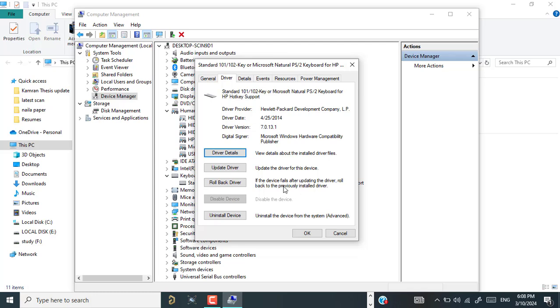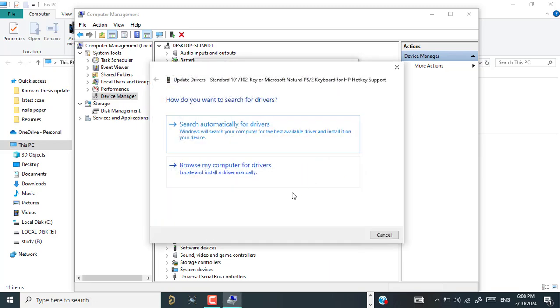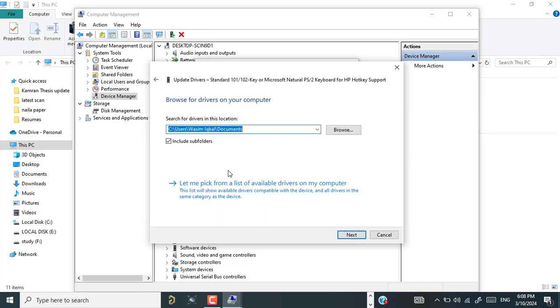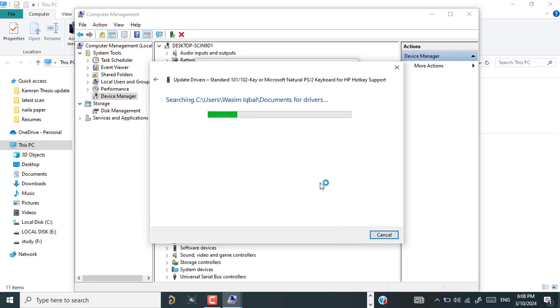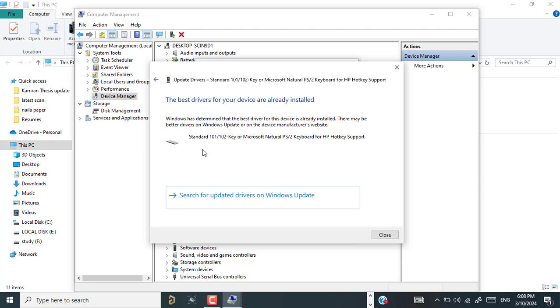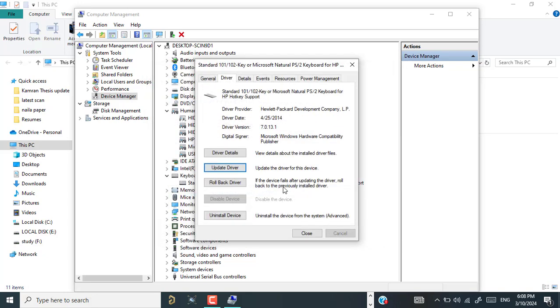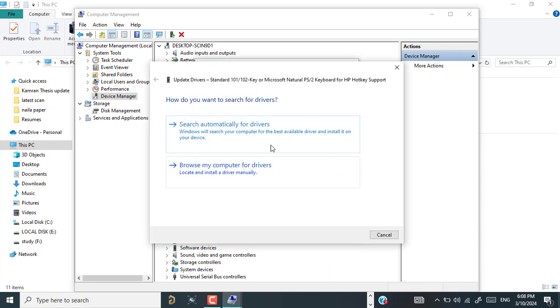So to enable the keyboard, you need to update driver and select. So for example, if I click on this update driver icon, I will choose this one, browse my computer for drivers. Here you can see that it has found this driver in my computer, so I will click on it and close it.